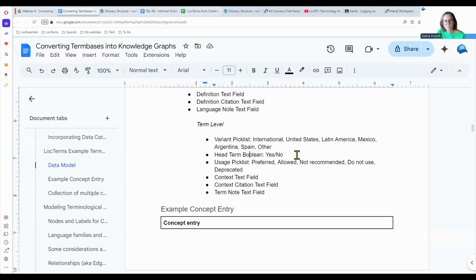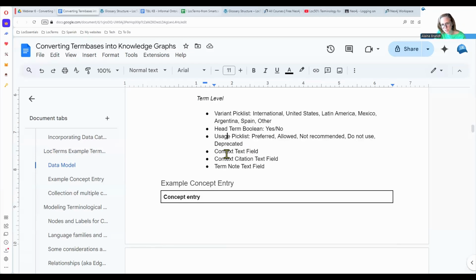Remember, we're collecting all of the designations for a concept in a single entry. And so I'll want to indicate which of the terms collected is the head term, the term that's used most frequently by subject matter experts in the field when they're talking to or writing for other subject matter experts. I've got a usage pick list where I'm indicating whether the term is preferred, allowed, not recommended, do not use, or deprecated. There's a context field, a context citation field, and then, of course, the term note field.